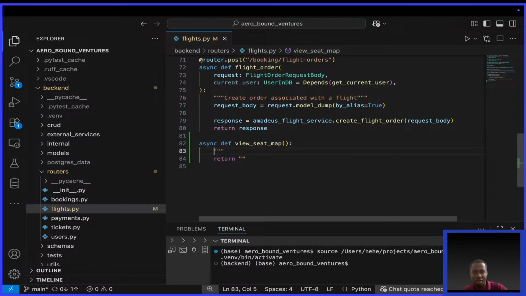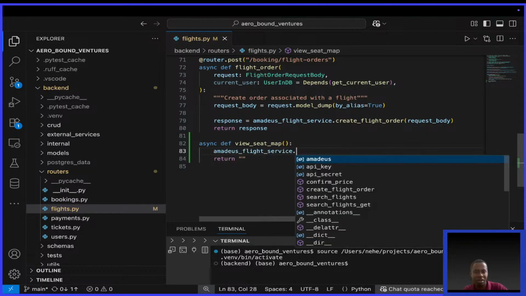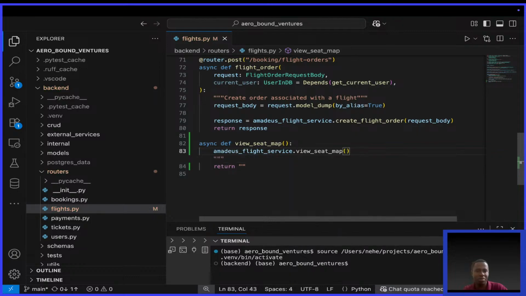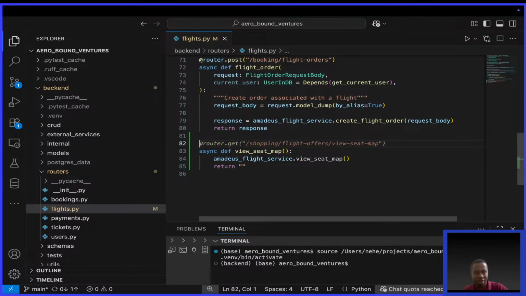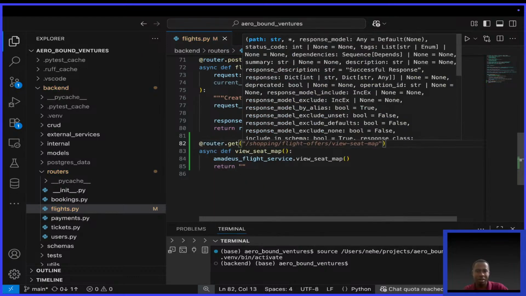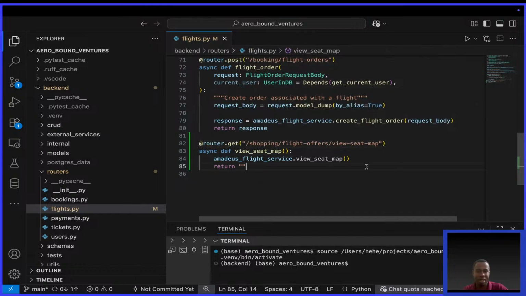Don't forget that. So I can quickly say Amadeus flight service dot view SeatMap. For now it's just going to be basic like this. But I'm also going to create a path operation decorator. So I'll say router dot get. Let me look at the AI suggestion. It says shopping slash flight or flight offers slash view SeatMap.